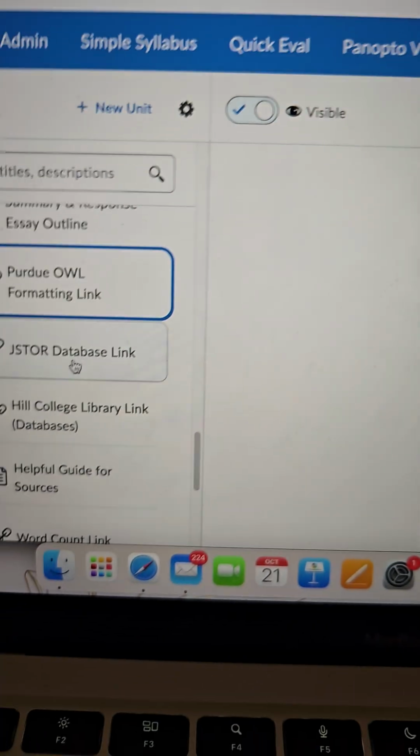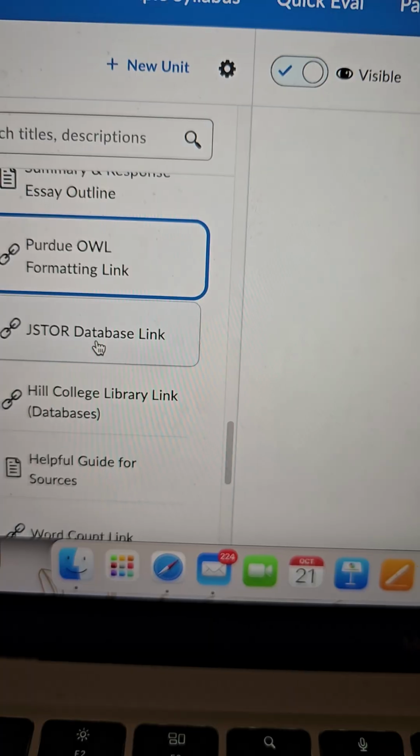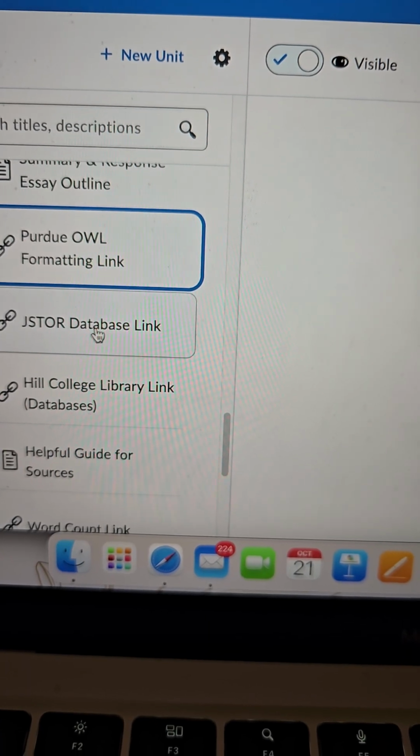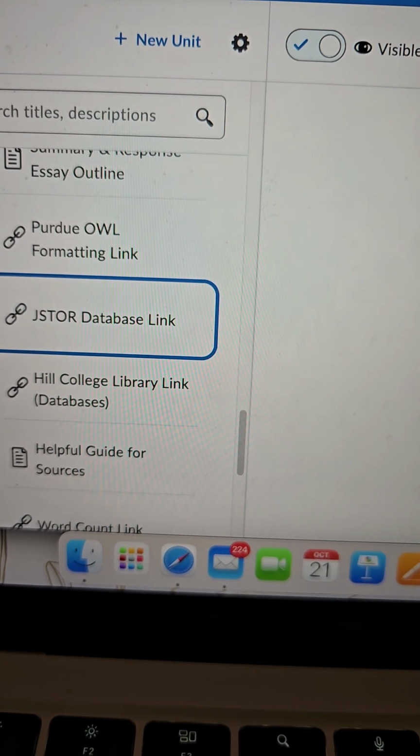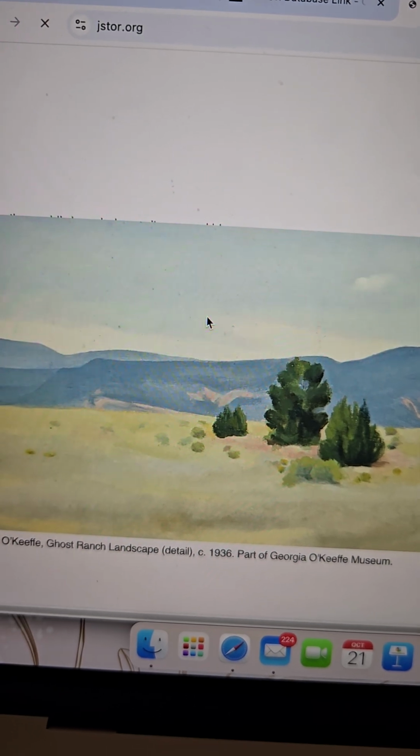Okay. And so what you're going to need to do is find a database that uses articles or journals. So JSTOR is its own database. It's its own collection of online media that you can find articles in. So this is just one database.